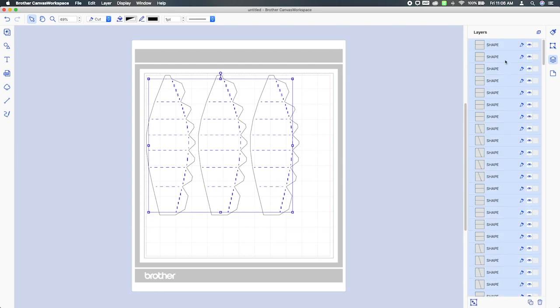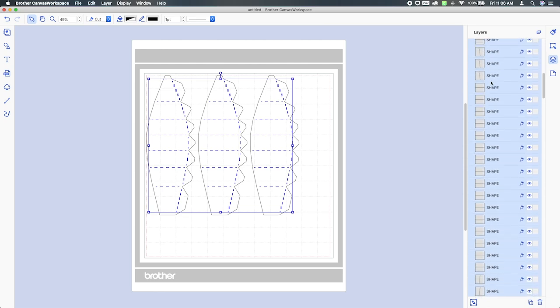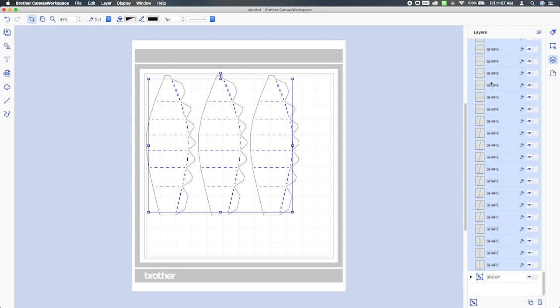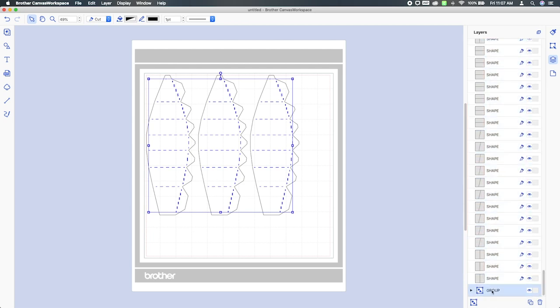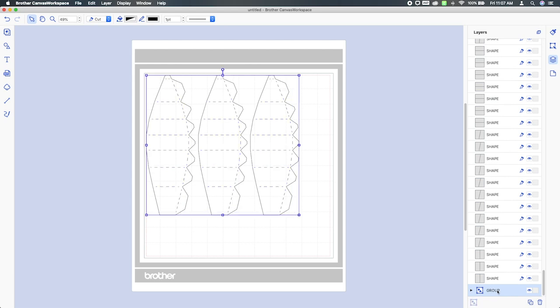So now working in my layers panel, I'm going to right click and I'm going to click ungroup. And you're going to see that all of the score lines have ungrouped. And I'm going to just scroll all the way down to the very bottom. And I'm going to go to the next grouping and I'm going to right click. And I'm going to ungroup that. So now everything in this file is ungrouped and they're all separated.